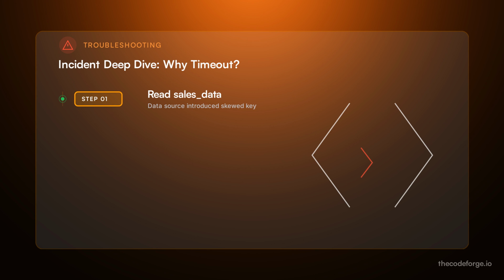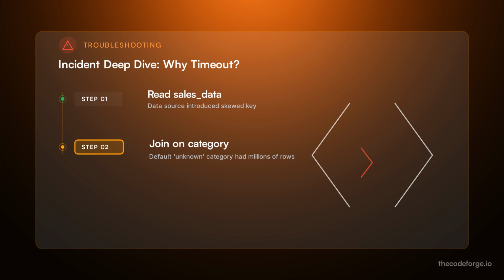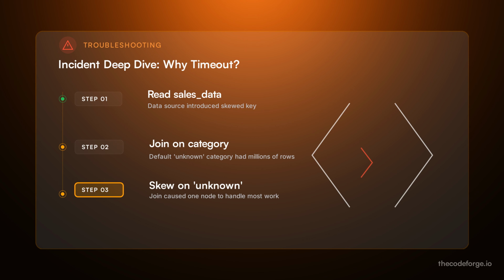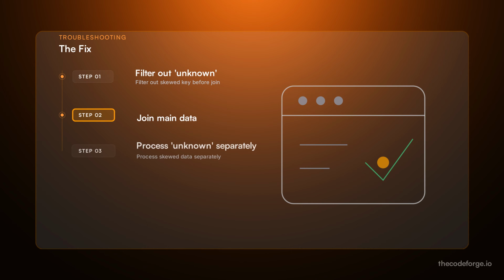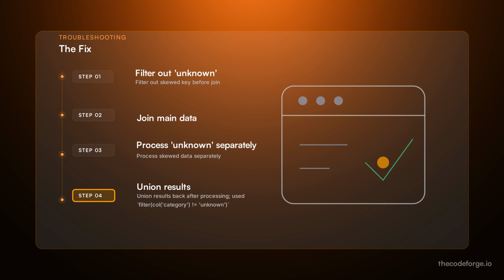Here's how it played out. A new data source introduced a skewed join key, a default unknown category with millions of rows. This caused one node to handle most of the work during the join, leading to a 30-minute timeout. The fix was to filter out the skewed key before the join, process it separately, and union the results back after applying a filter for unknown categories. This approach was a success, balancing workloads and eliminating the timeout.